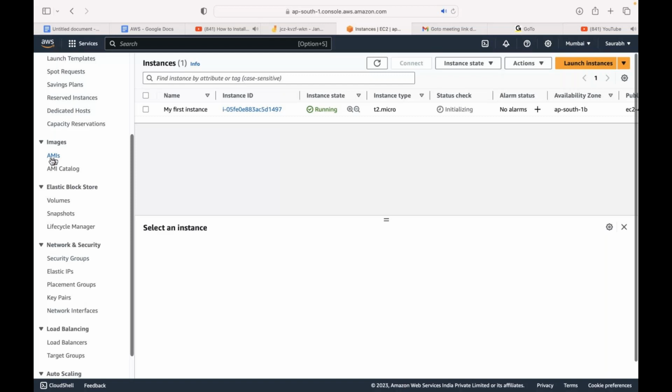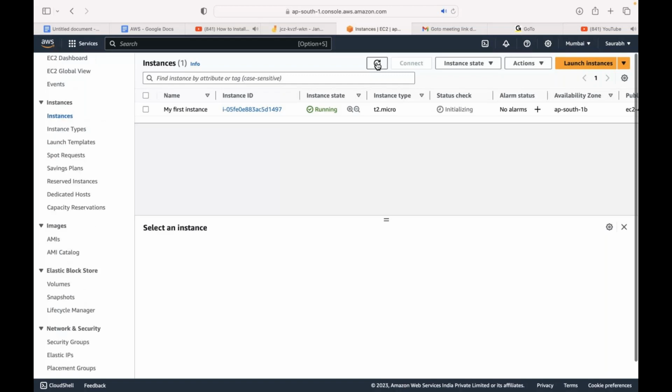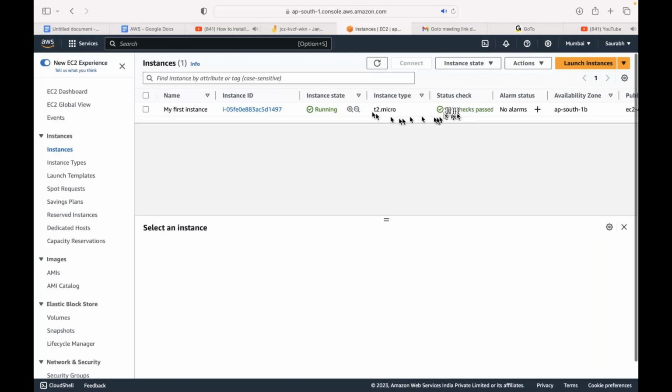You can see these are the plans, right? Reserved instance, dedicated host. We have already covered this. Now you can see the status check is 2 by 2, right? So now I will go into this instance. Now I'll show you a few things. This is the instance ID. This is the public IP address which you got. This is the private IP address. Instance status is running. This is the type of instance, T2 micro. Elastic IP we have not enabled.